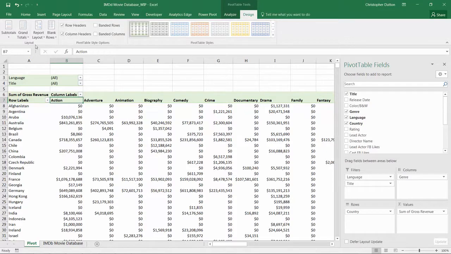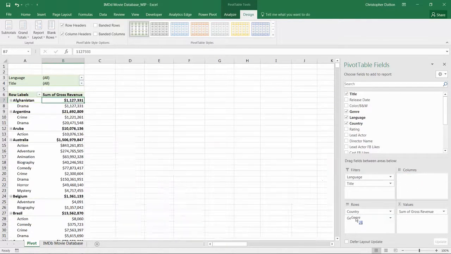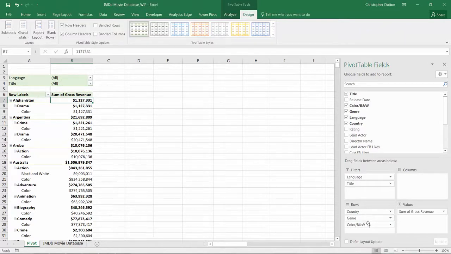And then that brings us to the layout options here on the left. I want to take some time to really talk about what these options provide. And to do that, I'm going to reorganize this pivot table just a little bit. And I'm going to pull genre out of the column labels and nest it under country as a second set of row labels. And let's also bring in color, black and white, and drag that in as a third element.